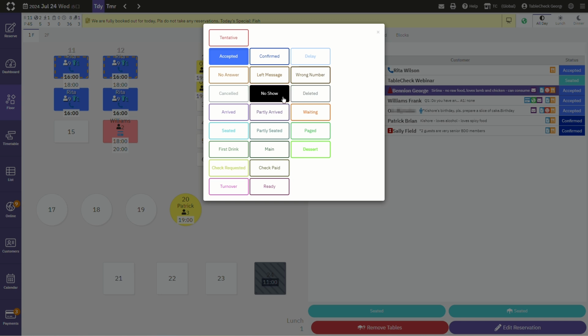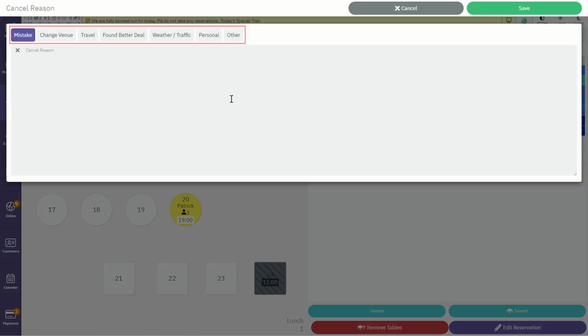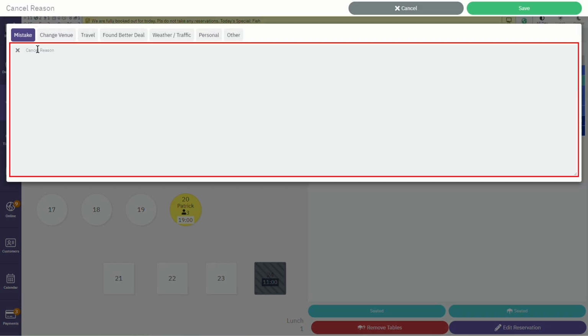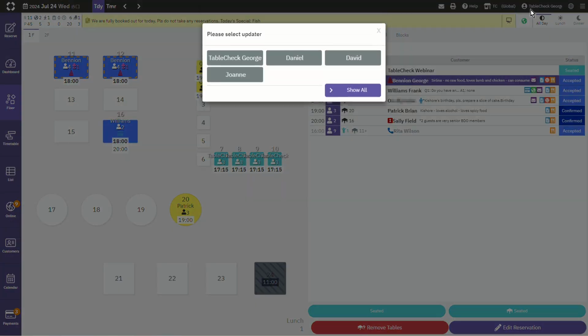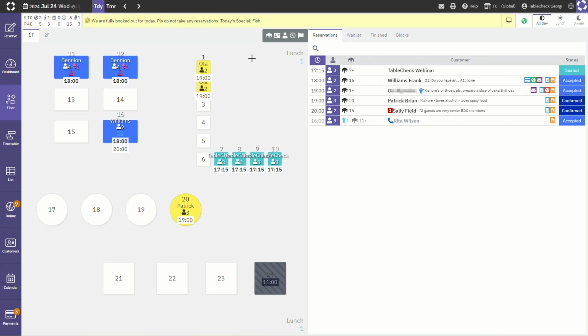Once you select the new status, you will see a pop-up to optionally choose the reason for the cancellation. We highly recommend recording the reason for the cancellation so that you can review and gain insights from cancellations data for future reference. Once you select the appropriate reason, click Save, then select the updater. With that, the cancellation process is complete.